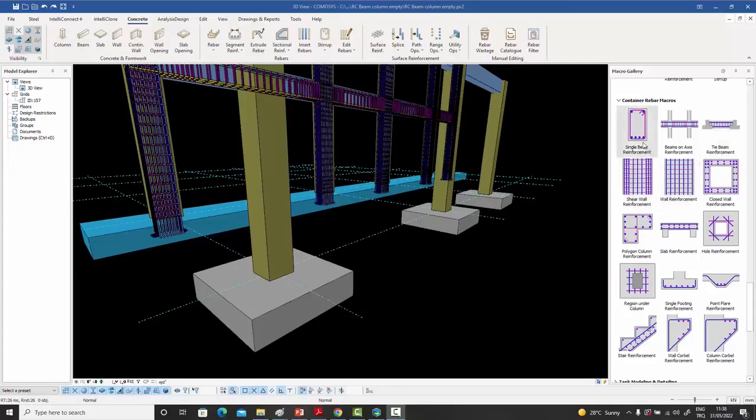As you can see, we have one for single beam. We also have one for beams on an axis, so you have continuous beams, and then you can place all the reinforcement in them with a single command. For tie beams, for shear walls, which have these two areas at the ends, which are reinforced like hidden columns, and then the reinforcement in between. Normal wall reinforcements, closed wall reinforcements.